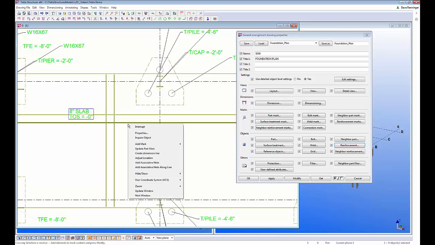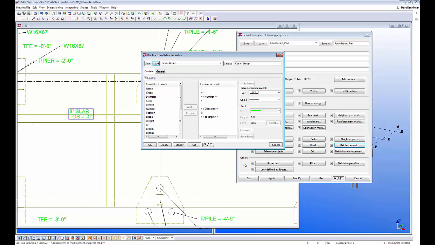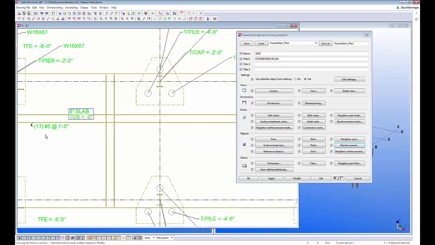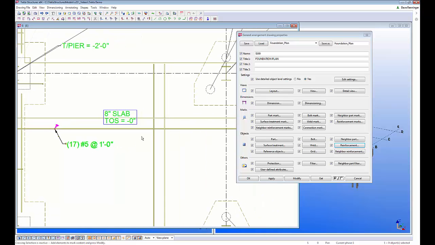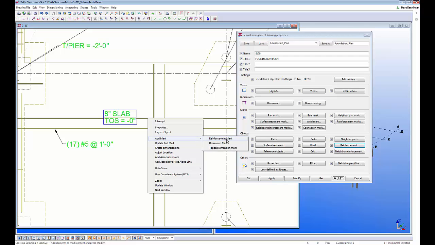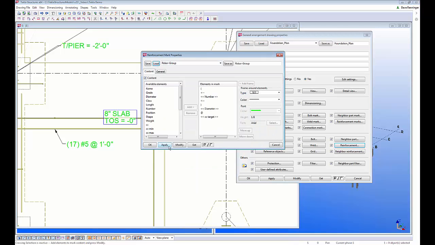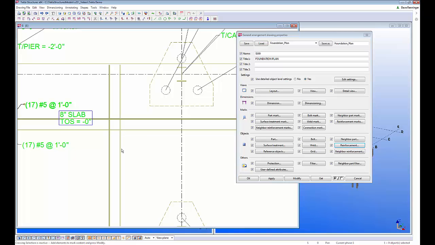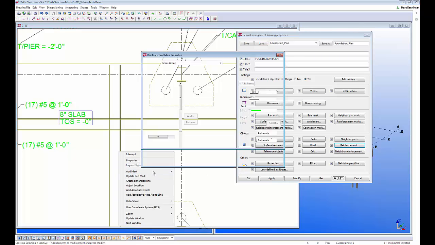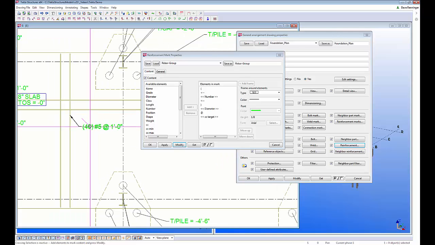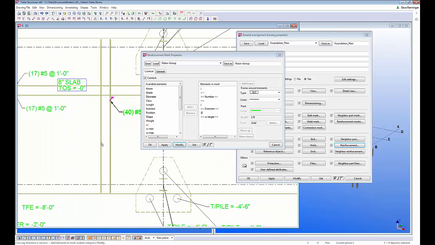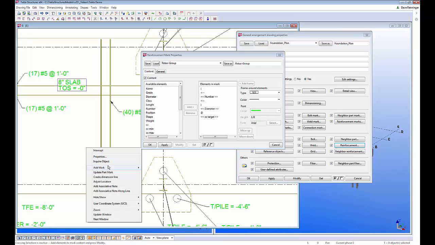So I can select one of my bars, right click, and say add mark. I'll just load my rebar group setting, modify, and here it's going to come through and add a mark here with the number of bars, the bar diameter, and the spacing as well. So again, I can repeat this process for other bars as well if needed. Easy enough here just to come through and add these marks. So here you can see intelligent quantity based off the model. Again, we're just going to add these marks here as well.